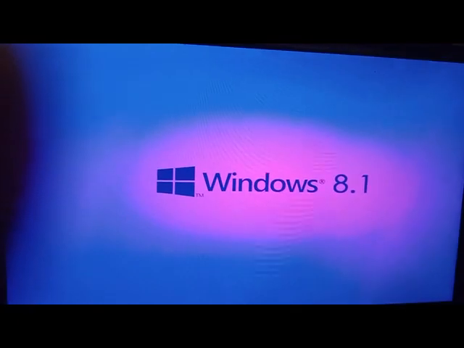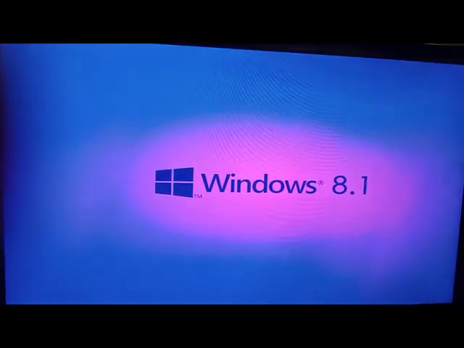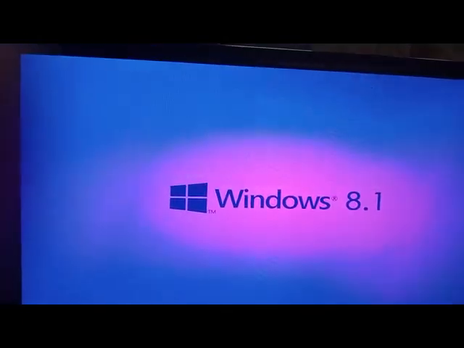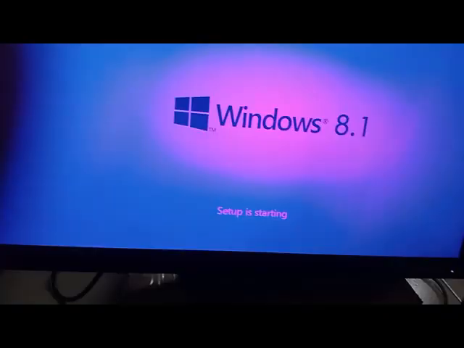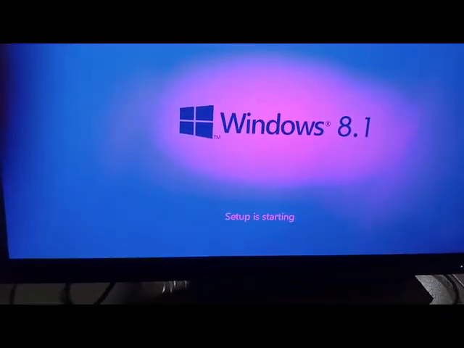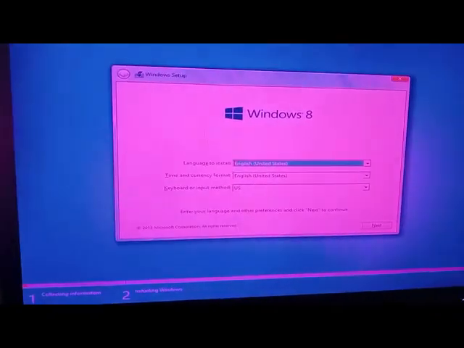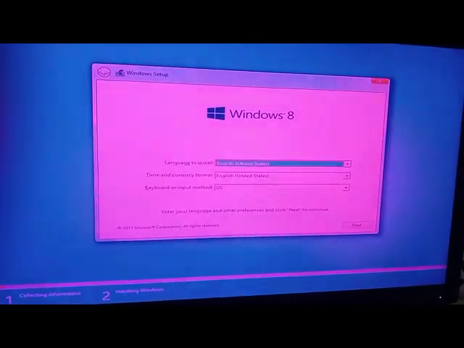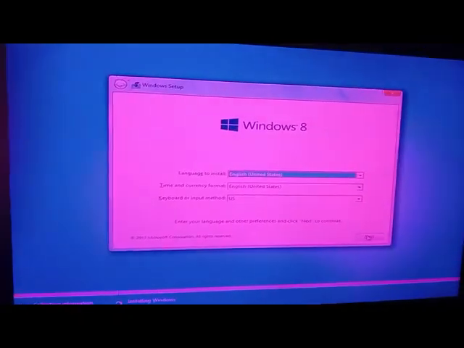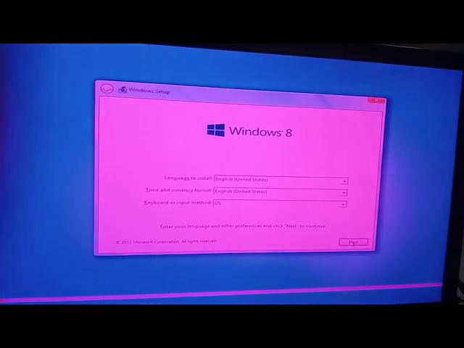So it's loading files. So let's just wait. It's about to finish the loading. So now the window is coming on. Yeah, it has booted to the Windows 8.1 that we're interested in installing at the moment. So as we can see, setup is starting. So from here we have the language selection. So we go with English United States and click on next.